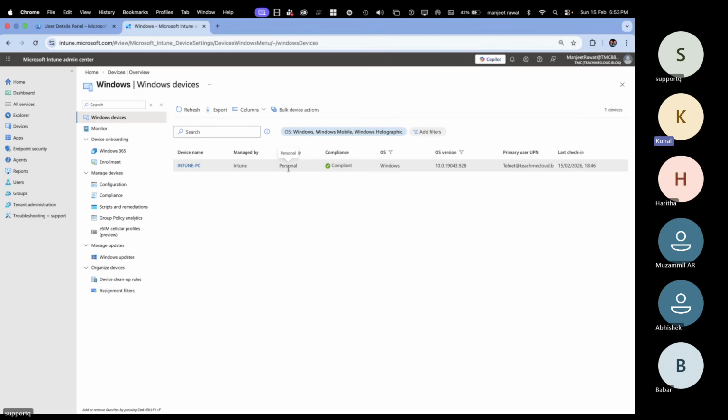Okay. And sir, will the compliance policy be applicable through the Intune portal only? Yes, there is a directly associated security option in the Intune portal. Okay. Got it. Any doubt, any question about the points, the steps that we used?